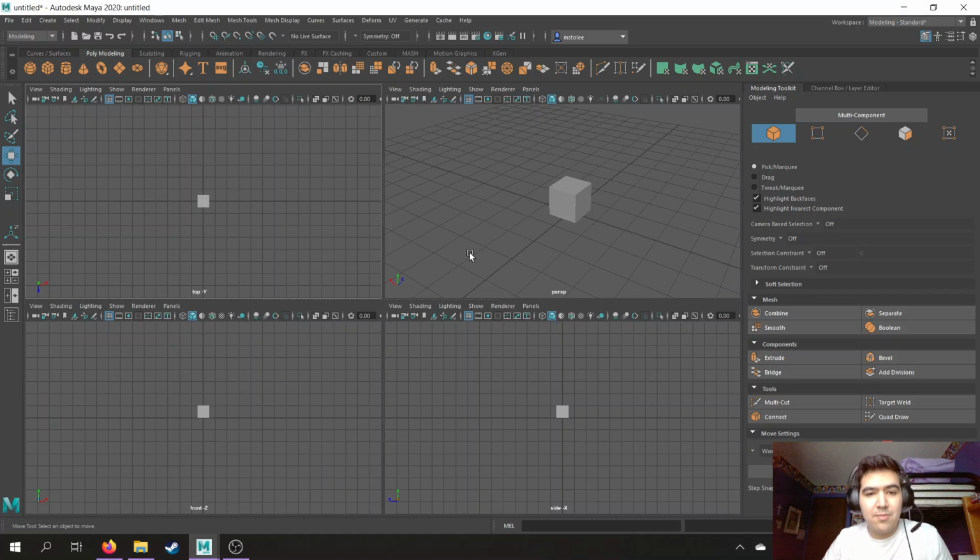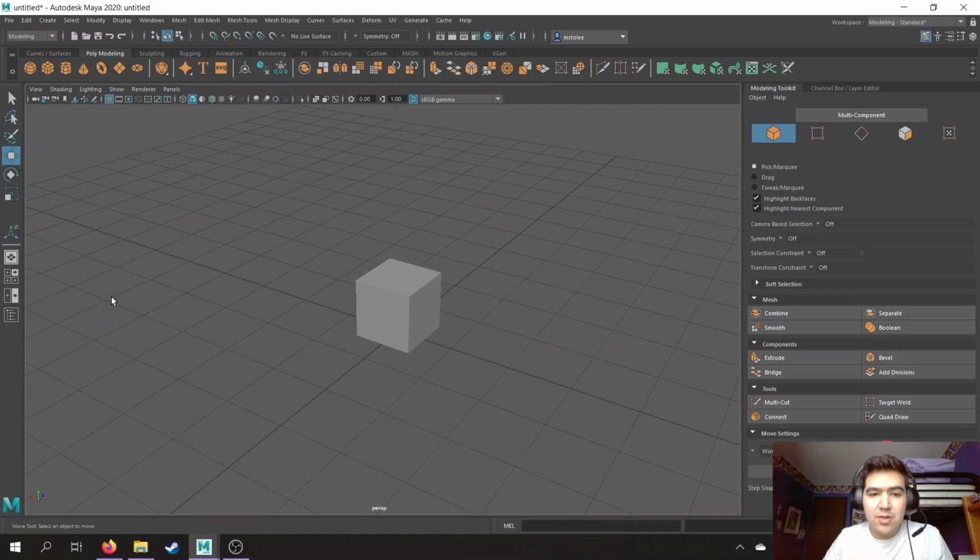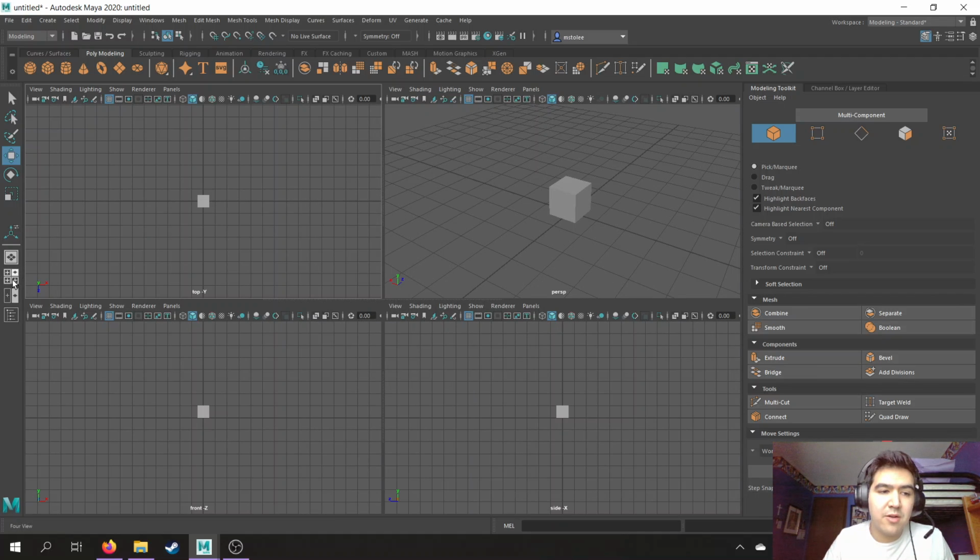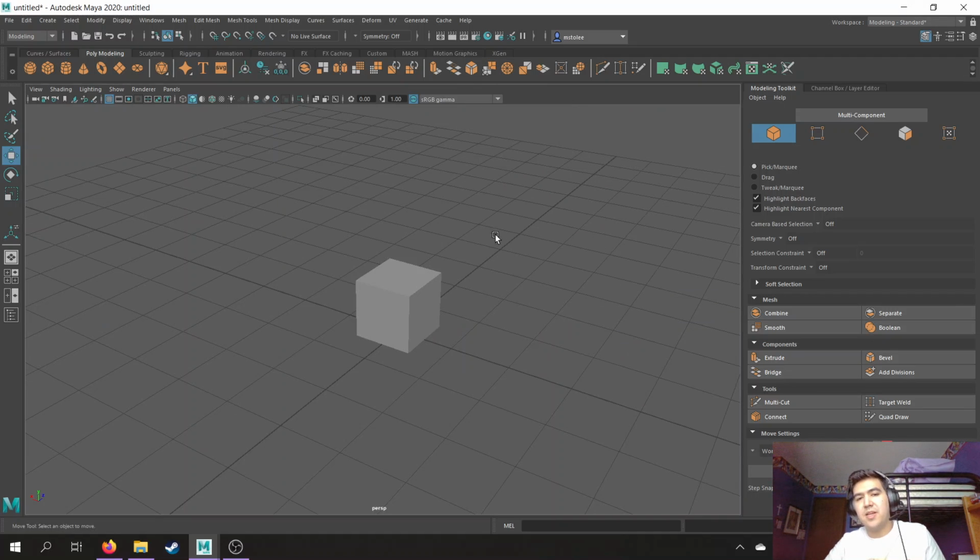If we go into the 4-up mode, which I talked about before in the interface video, if you press this button right here, it'll bring you into a mode where you can see all the different sides of the thing. You can also enter that mode by just pressing space.